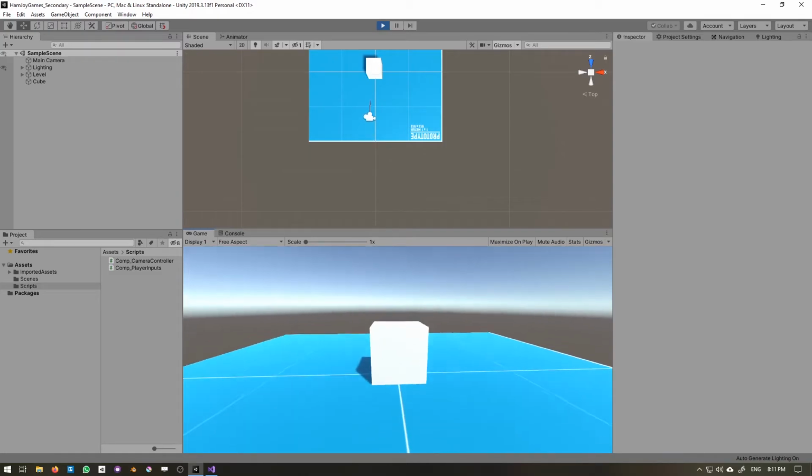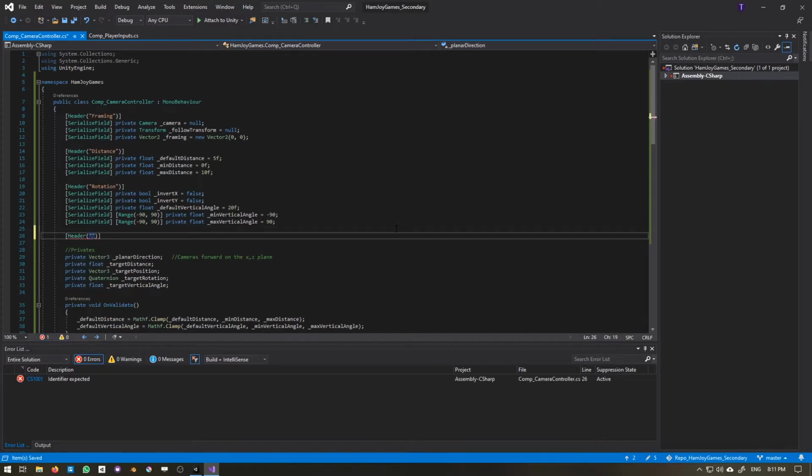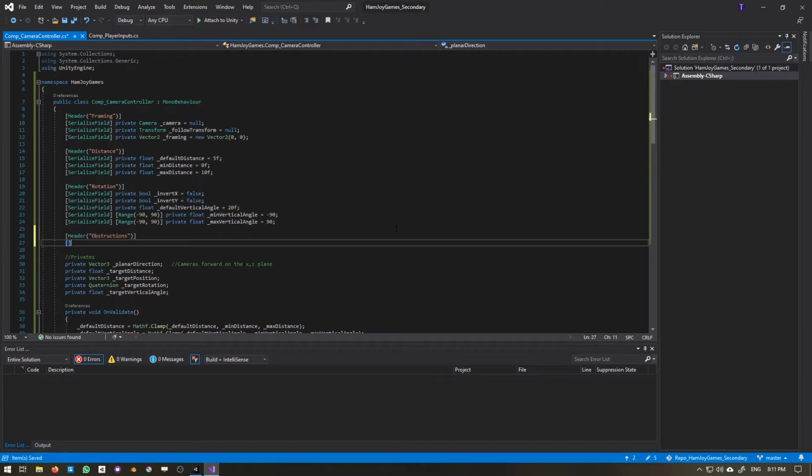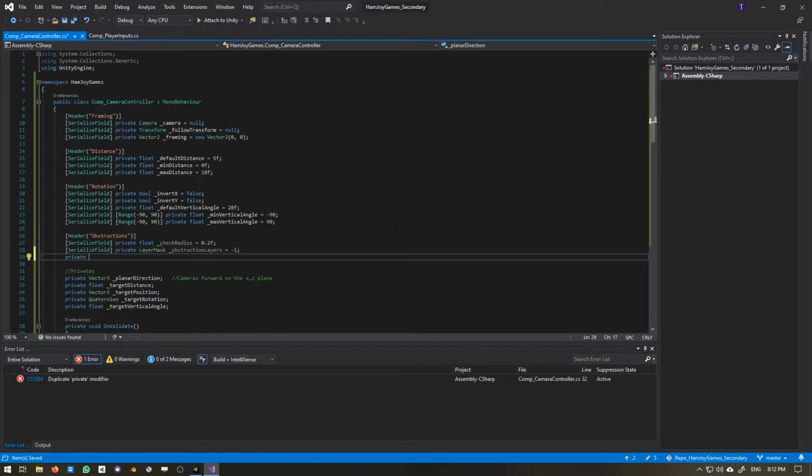Currently, the camera can move through objects. To fix this, we'll have to handle the obstructions. Back inside the camera controller script, we'll add another section called obstructions. I'll create a field that will define how big a radius we want our spherecast to check, called check radius. We also want to be able to filter out what layers we want to check against. I'll create a layer mask called obstruction layers and assign it a value of -1, or all layers. Lastly, we'll create a list of all the colliders that we will ignore, and I'll call this ignore colliders.